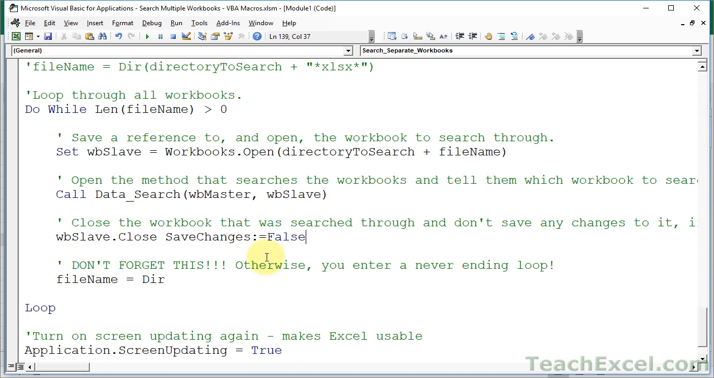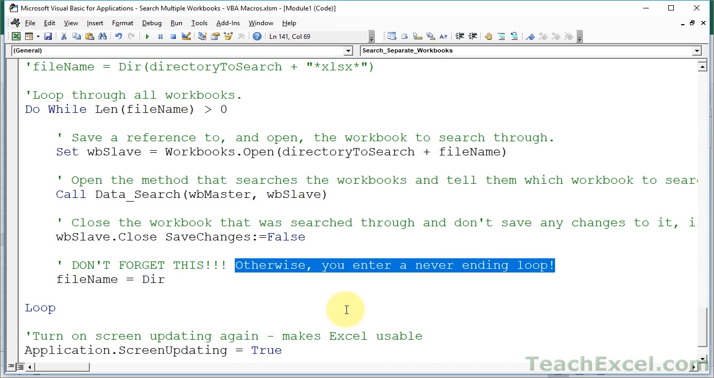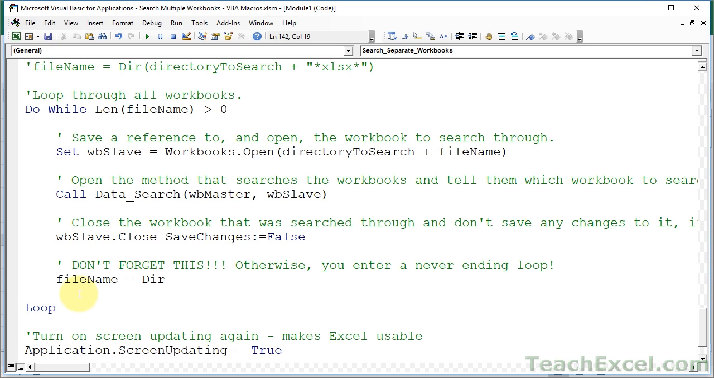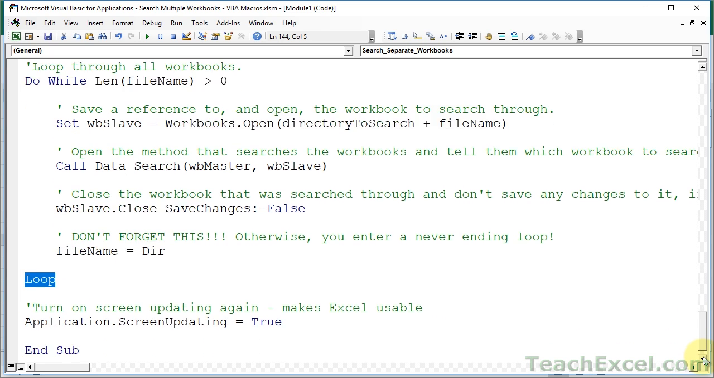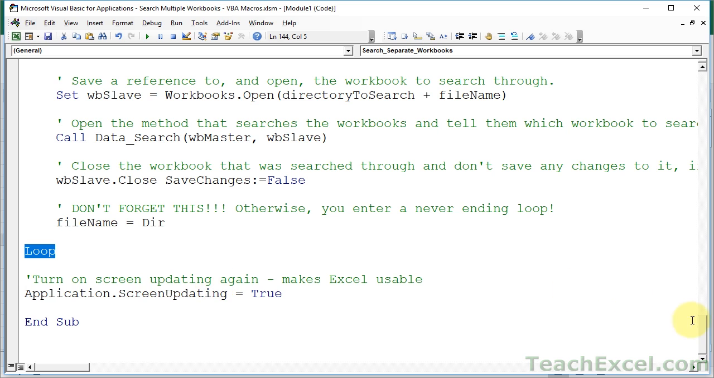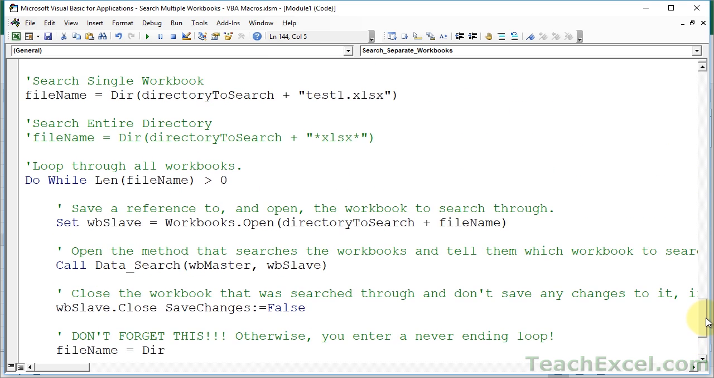So now that we've closed it, here we have something very, very important. At the end of our loop, do not forget this. Type file name equals dir. If you don't do this, I put it right here, you will enter a never-ending loop and you'll have to close Excel. A hard close. It's not going to be pleasant and you can lose a lot of data. Now at the end of that, type loop. Once we're out of the loop, remember to turn screen updating back on, and that's all there is to it. It's as simple as that.